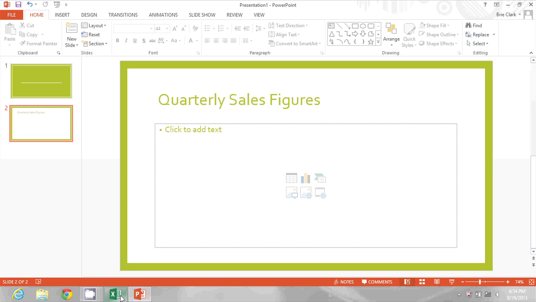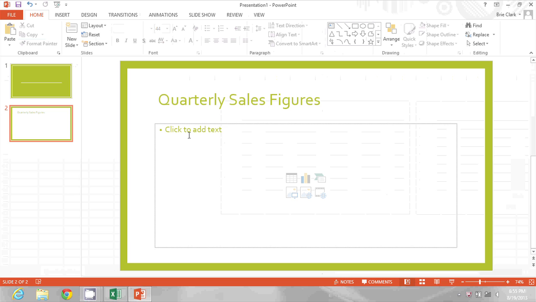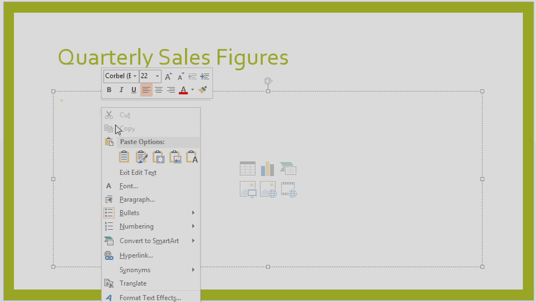So I'm going to go over to Excel and I'm going to click, hold and drag to select the data I want to copy into PowerPoint. So once it's selected, I'll just click copy in the toolbar. And then I'm going to come into PowerPoint and right click where I want to put this and choose how I want to paste it.